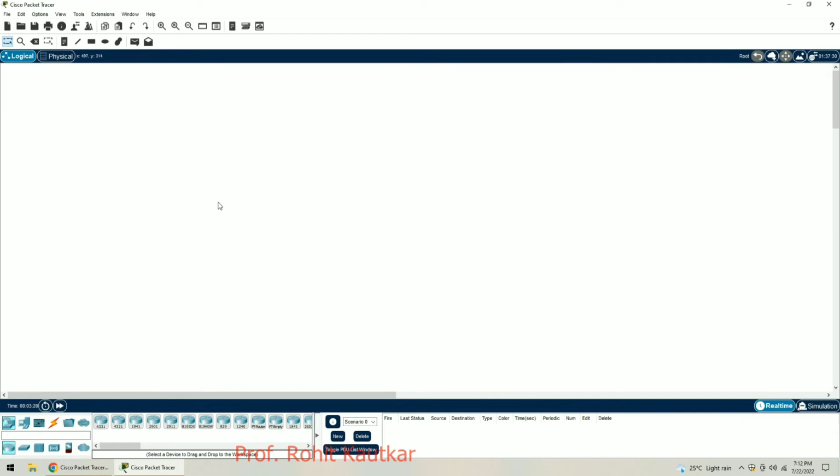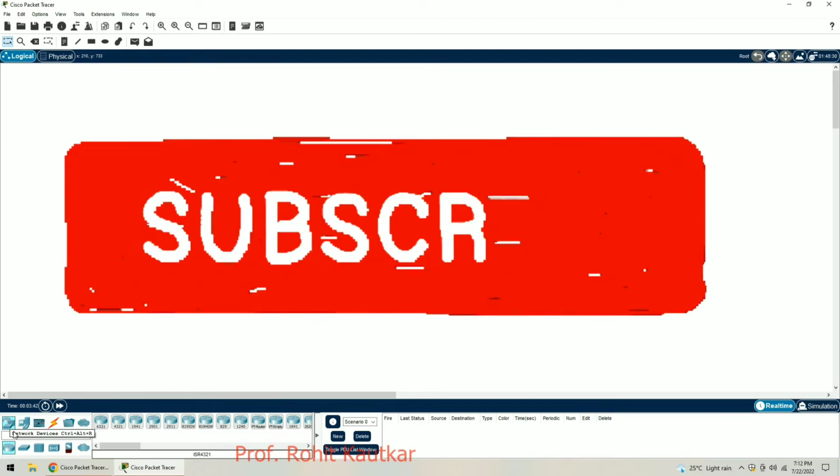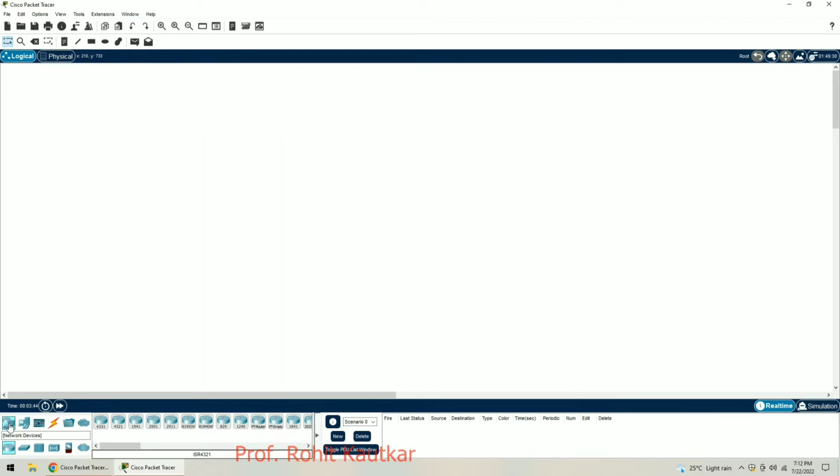Now below that, here you can find all the different devices with which you can work within Packet Tracer. First of all you have networking devices. Whenever you bring your mouse on this, you can see the shortcut key Ctrl+Alt+R. It will take you to these networking devices, and these are all types of routers you can see here, which you can use for designing a network.